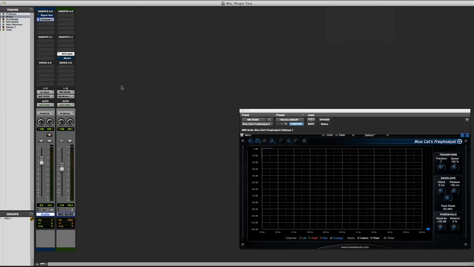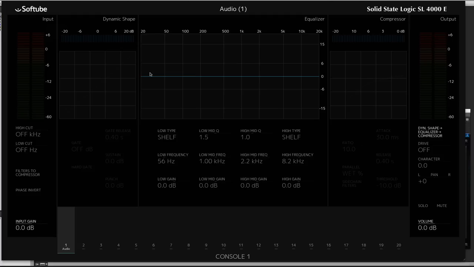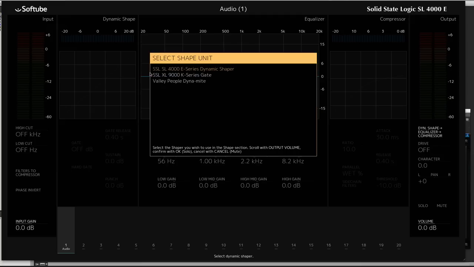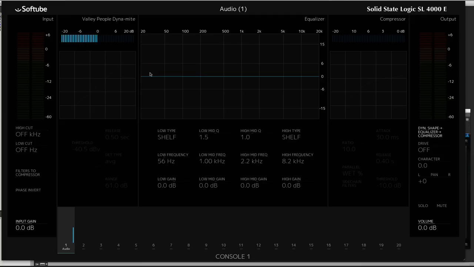So a couple other things they've added. They added Windows support, so all you Windows users out there, you've now got support for Console 1. They also added the ability to change a shape module to the Valley People Dynamite. Previously you could only load that in the compressor section. You could not load it in the shape, so they have added that feature.